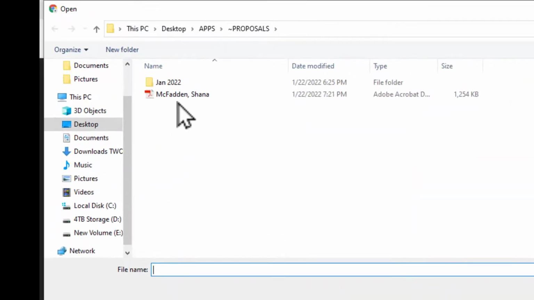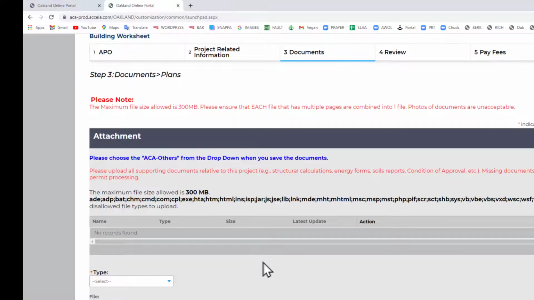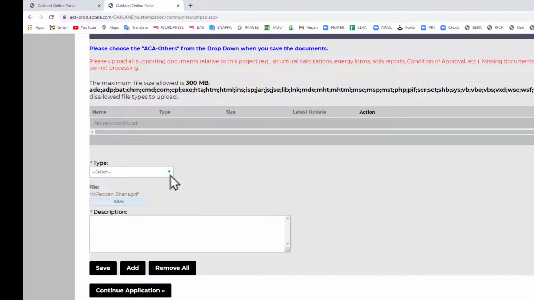Now we come over here. This is where our plans are. Now you can see where it uploaded. And then you hit continue. And the type is ACA. You always put ACA in right there. And then we're going to put, again, retrofit.